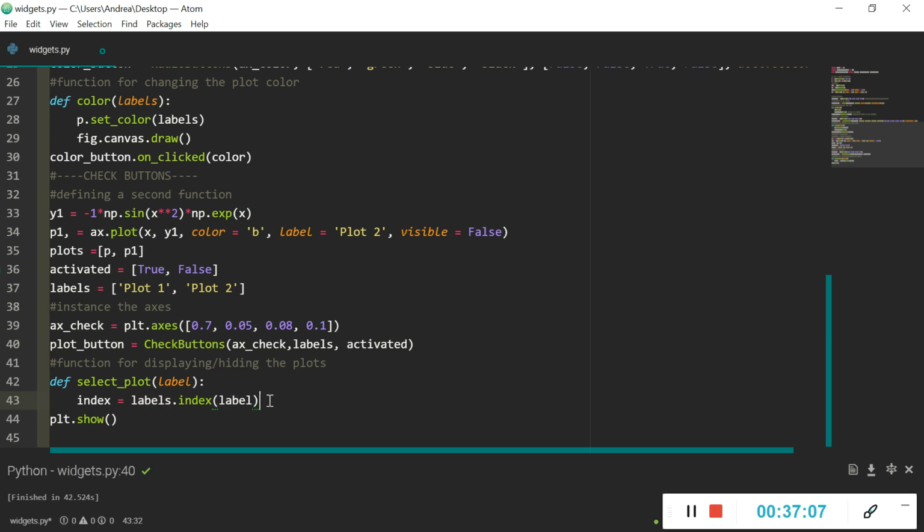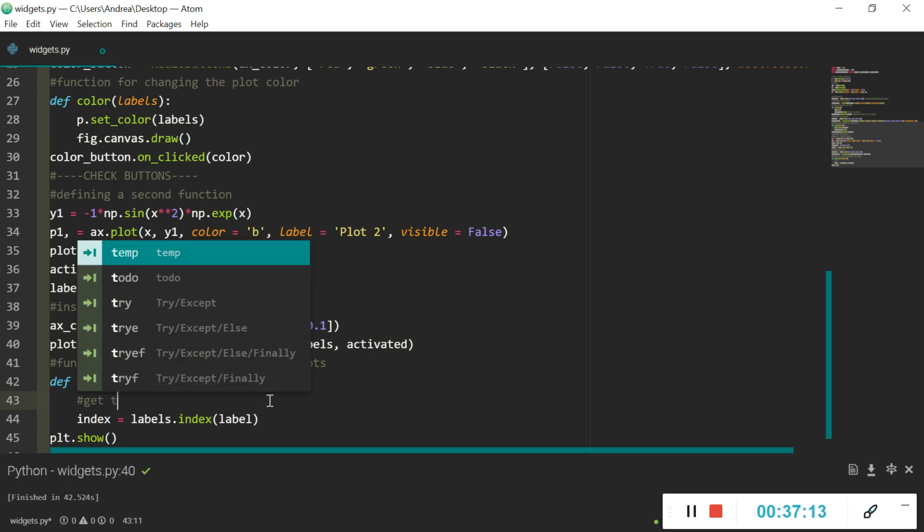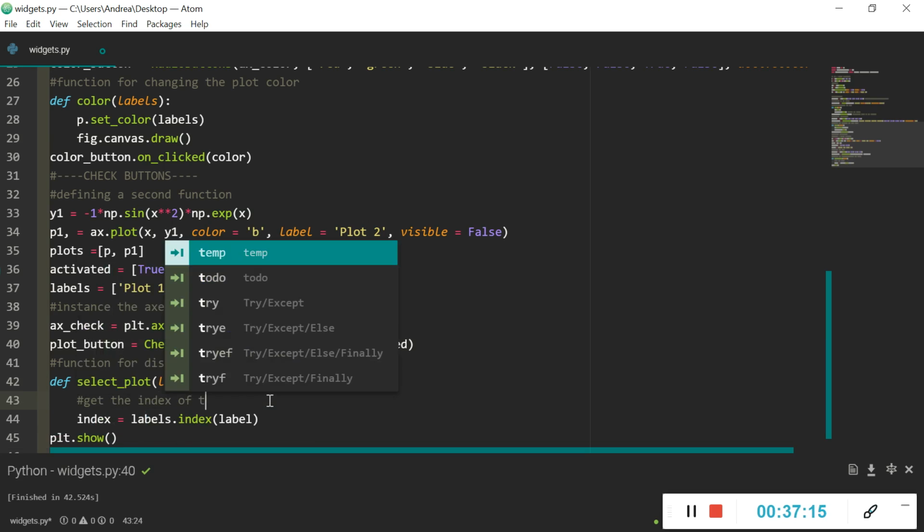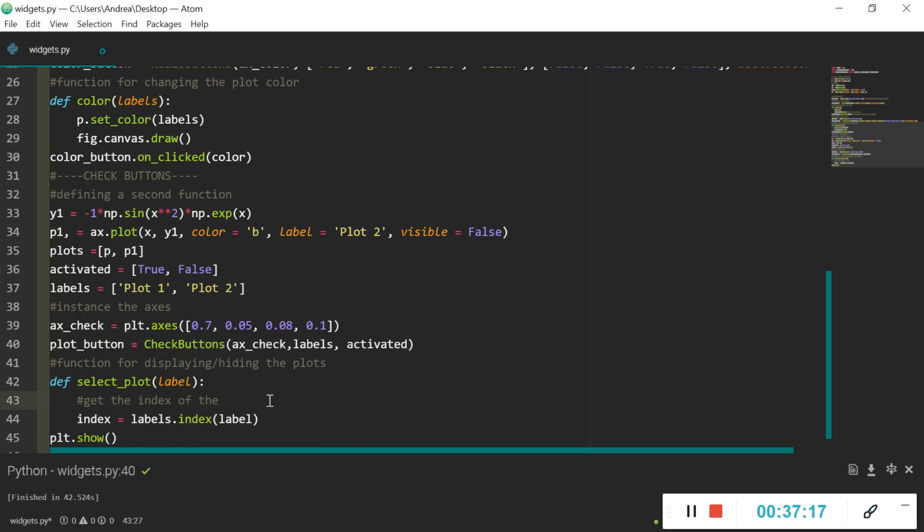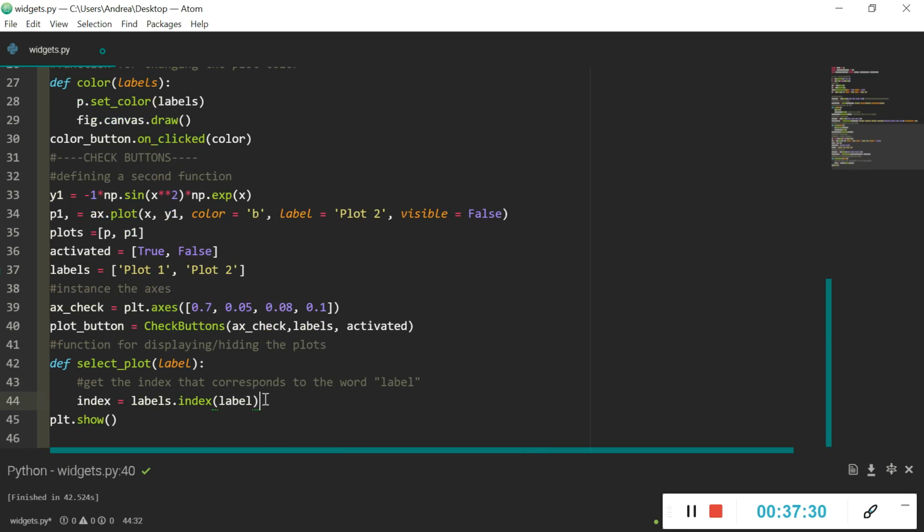Okay. So I can just write something here. Get the index that corresponds to the word, let's say label. Perfect.